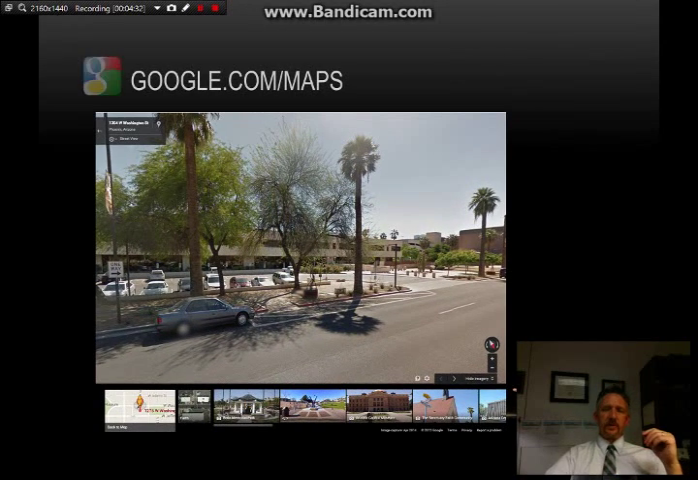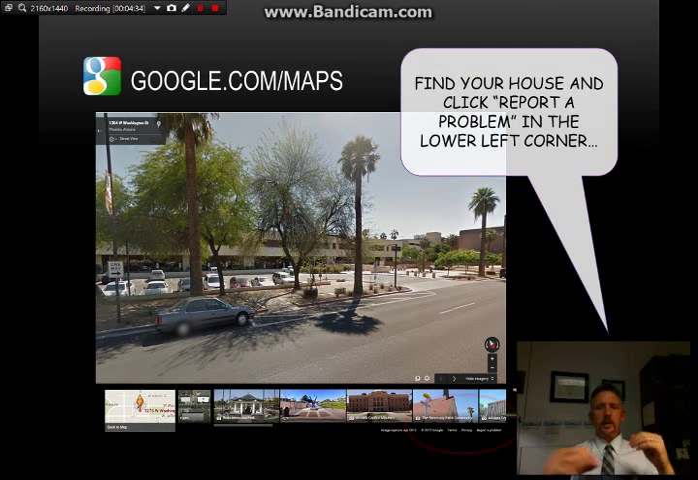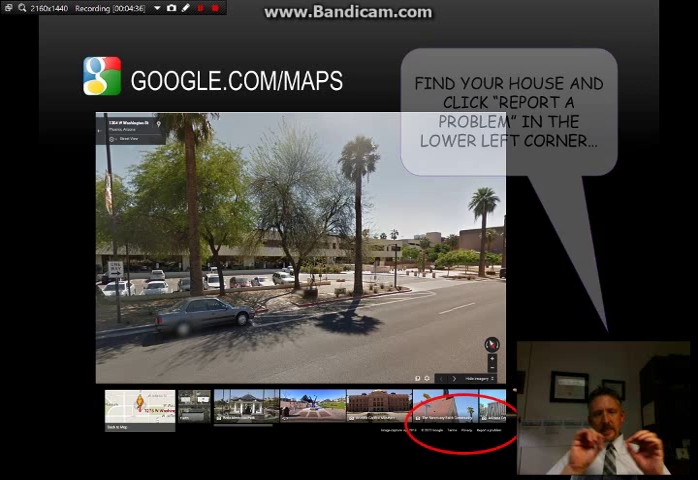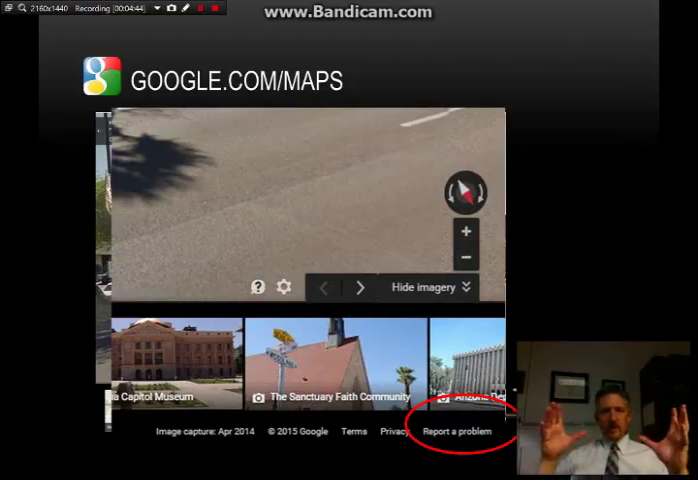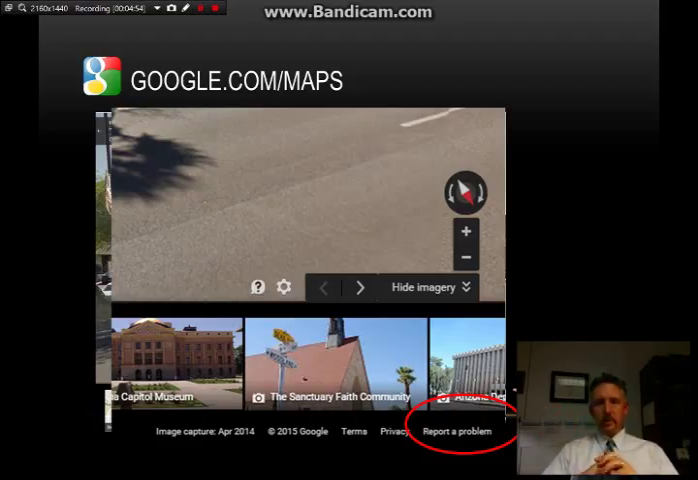One of those things is to look down in the lower right-hand corner. Way down there at the very bottom, in the little tiny fine print, there's an option that says Report a Problem. And hopefully my little talking head here isn't blocking that image on the slide, because it is down in the lower right-hand corner, and so am I, down here in the lower right-hand corner of this presentation. But Report a Problem is down there, and you want to click on that.